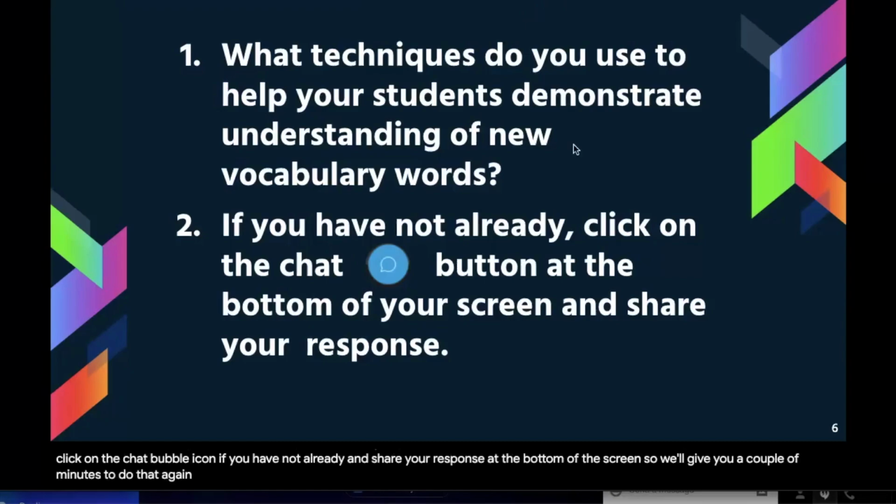Again, the question: what techniques do you use to help your students demonstrate understanding of new vocabulary? And you can feel free to place those answers in the chat.